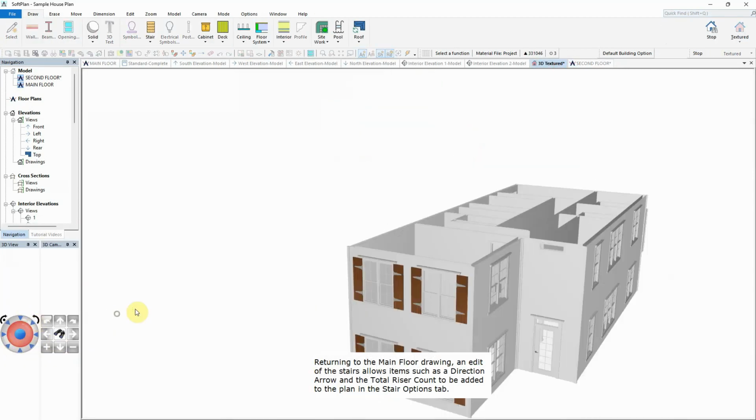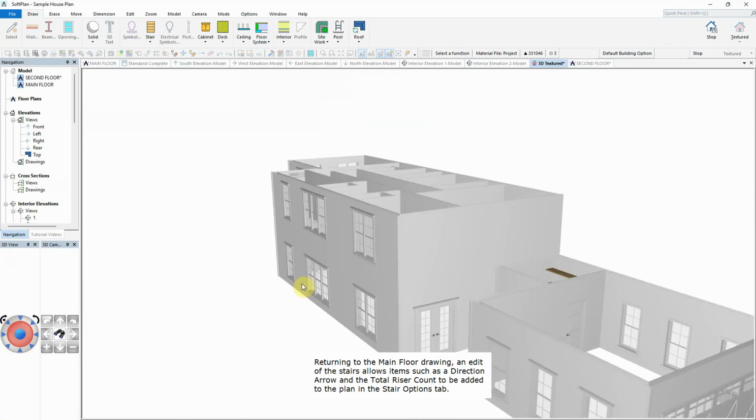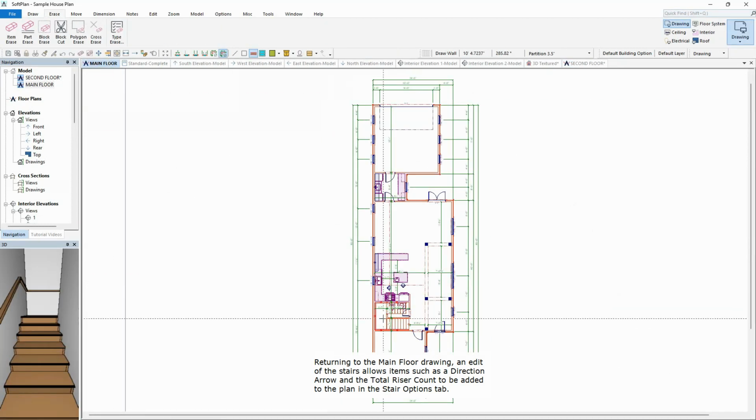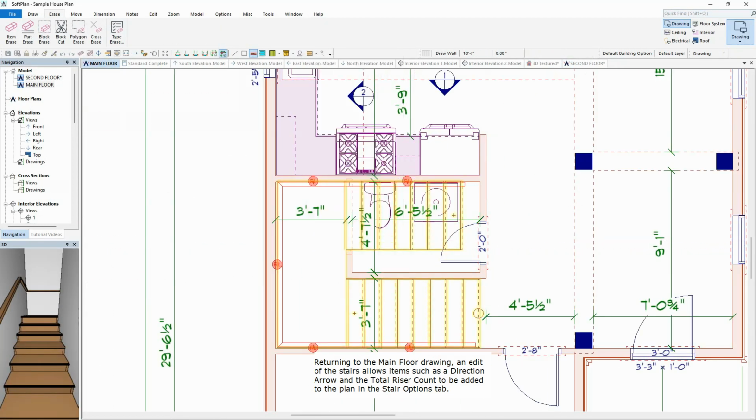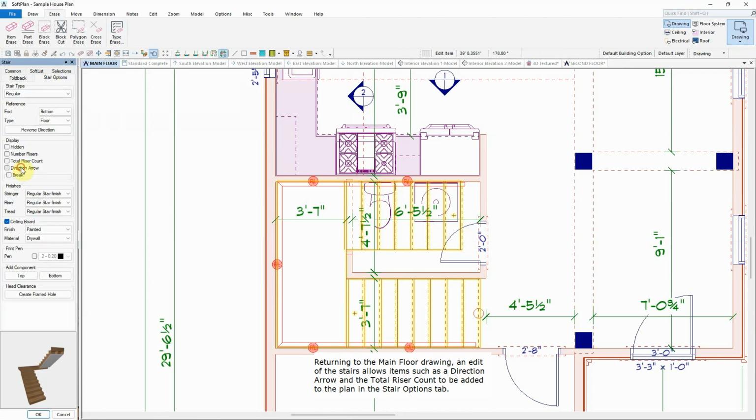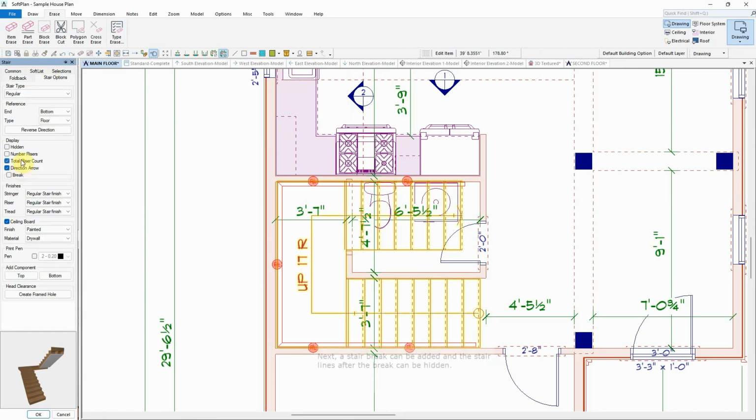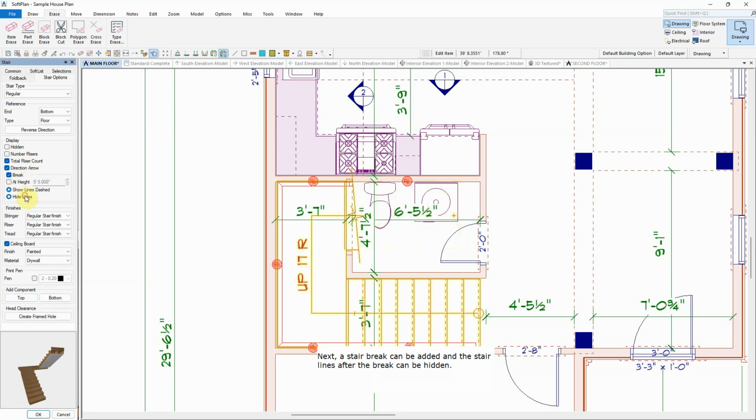Returning to the main floor drawing, an edit of the stairs allows items such as a direction arrow and the total riser count to be added to the plan in the Stair Options tab. Next, a stair break can be added, and the stair lines after the break can be hidden.